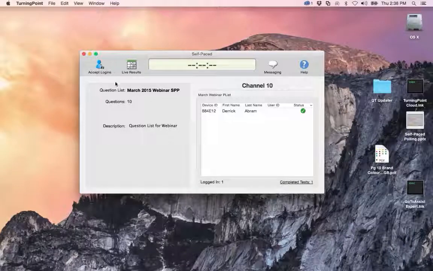So really, like you've noticed, all you have to worry about is this left button in the top left corner here that now is back to saying accept logins. It's just clicking that button, setting your options, and you're done.